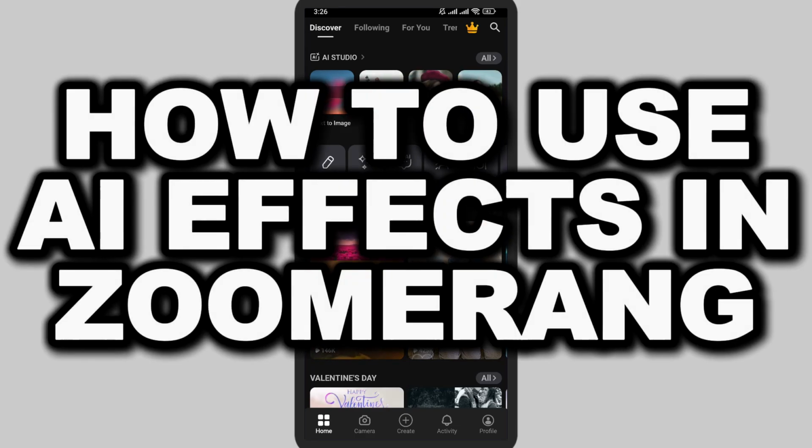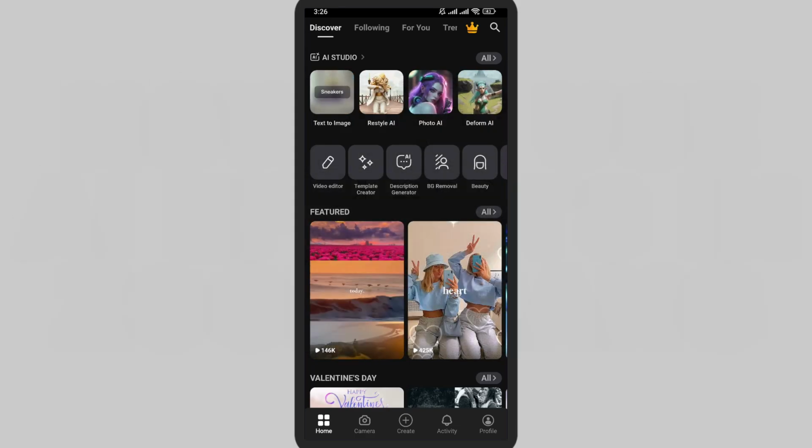How to use AI effects in Zoomerang. In this video, I'm going to show you how you can easily do this.